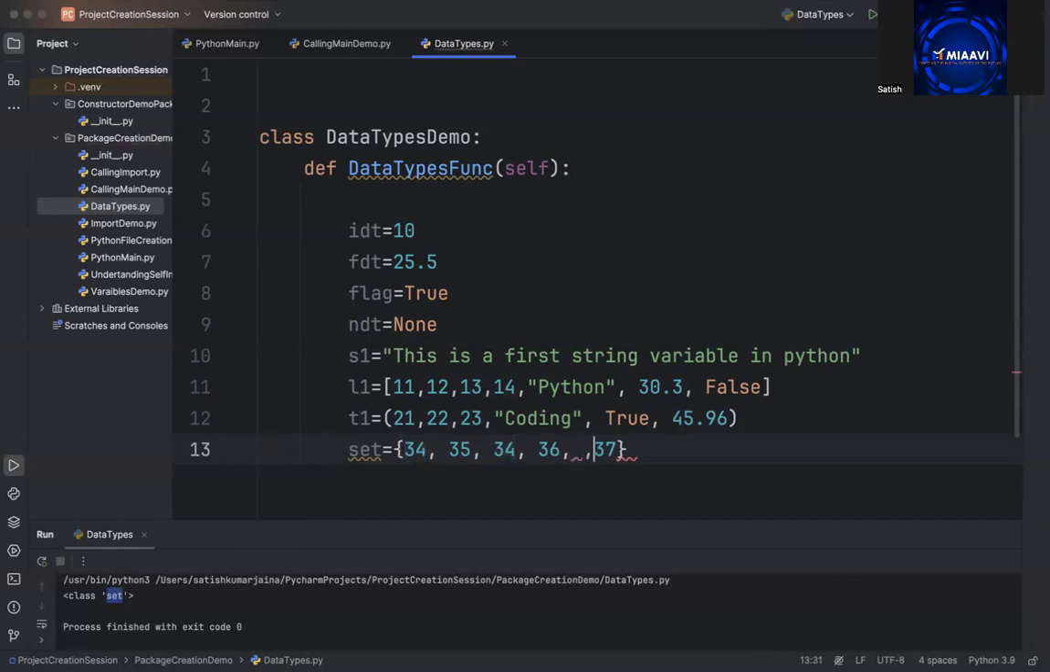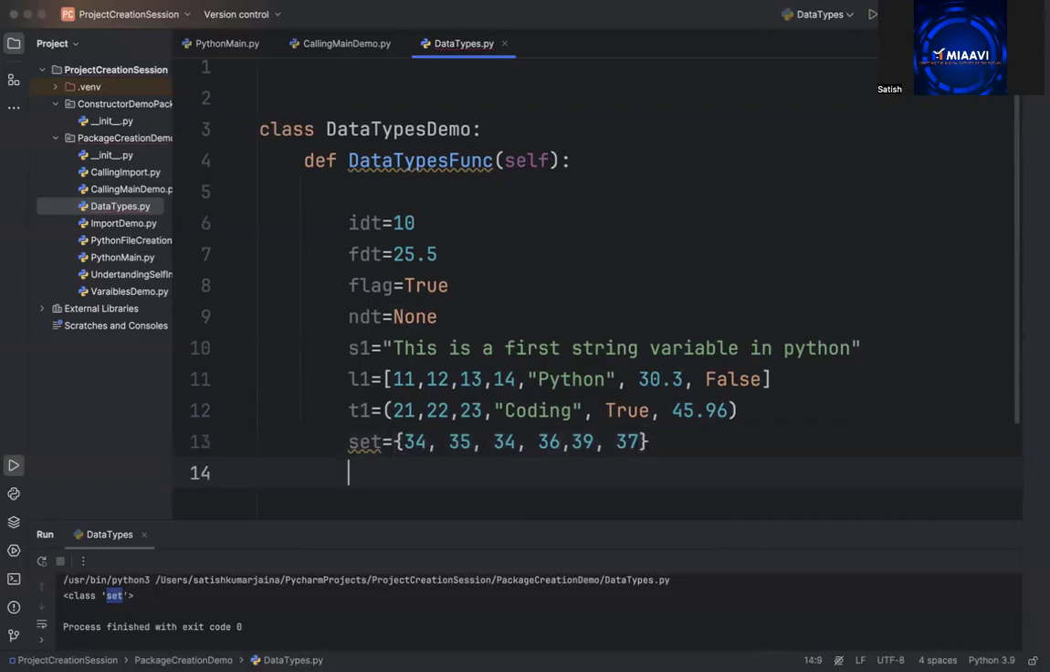Okay, you can add few more numbers also. You can say 39 like this. You can add any number of values. Okay. Now, once this is done, I'll execute this and show you that it will be removing duplicate. Just hold on.